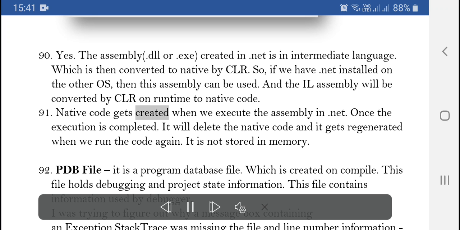Native code gets created when we execute the assembly in .NET. Once the execution is completed, it will delete the native code, and it gets regenerated when we run the code again. It is not stored in memory.